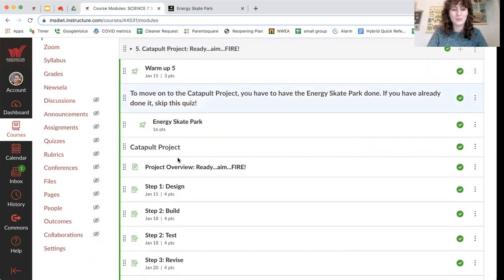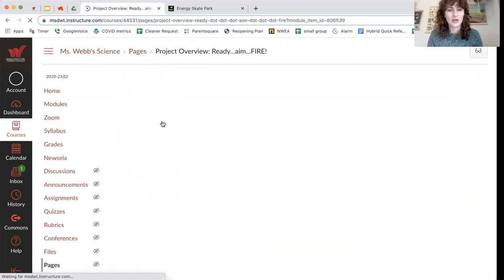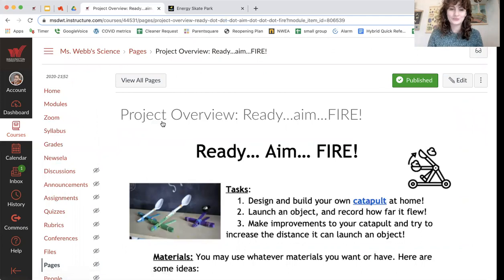We're going to do a project, an engineering project. So a project where you build something and it's going to use the concepts of potential and kinetic energy that we've already been learning about. So we're going to make a catapult. So here's our project overview page. It's called Ready, Aim, Fire.